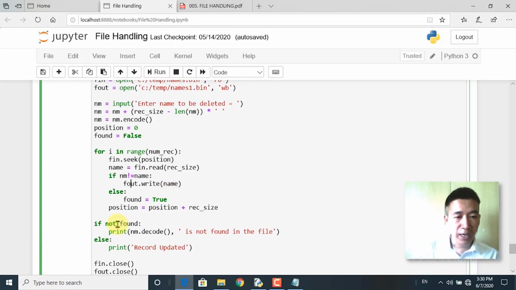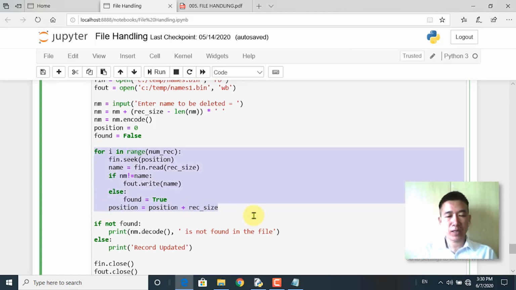Very simple. And then it comes down to the else part, found is equal to true. Again, the position value will be updated. Again, it runs further checks. If there is a match, that name will not be copied from names to names1.bin. So at the end of this for block, can I say that Nay and Louis are the names which are copied from names to names1.bin?